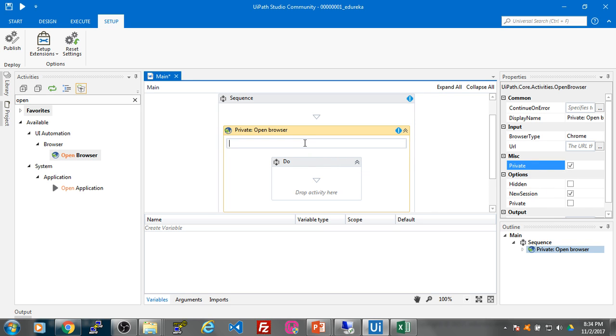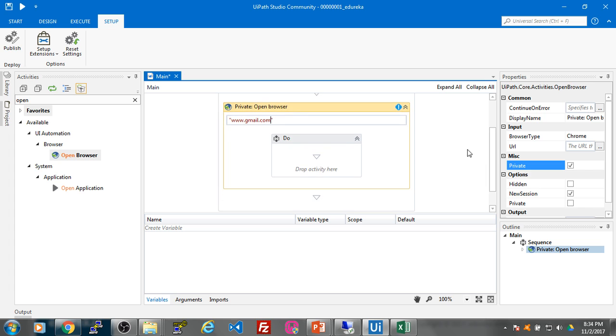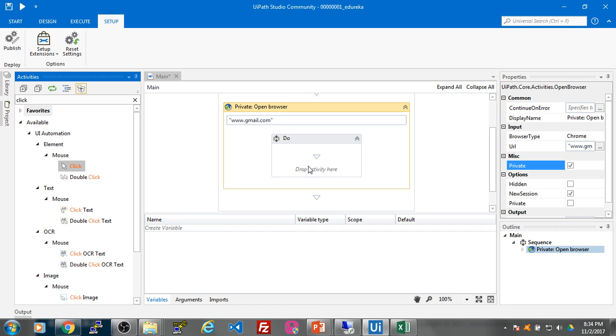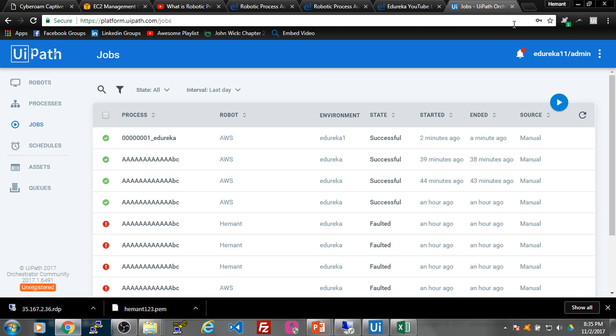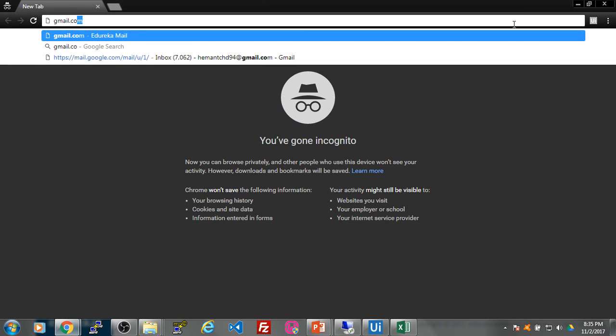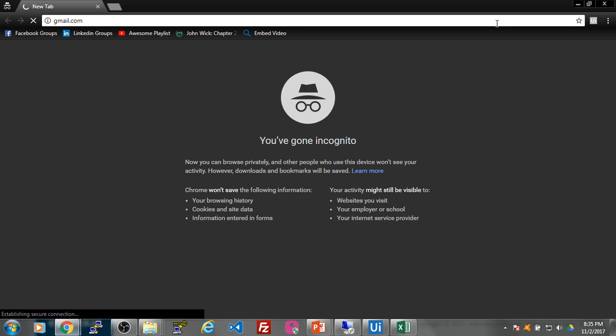All right, and what is the URL that I want to go to? I want to go to gmail.com. So this has to be inside quotes. All right, once I'm on gmail.com, I want to click on the enter your email address text, right? So I'll search for a click activity. I'll drag and drop it here. All right, so now I have to indicate it inside my browser. So let me open it inside a private window.